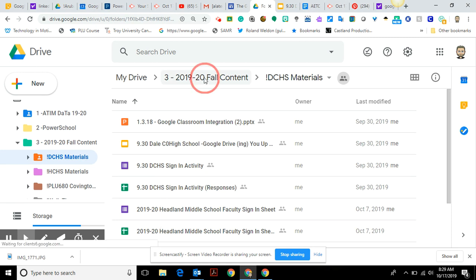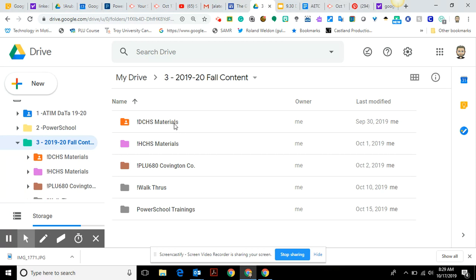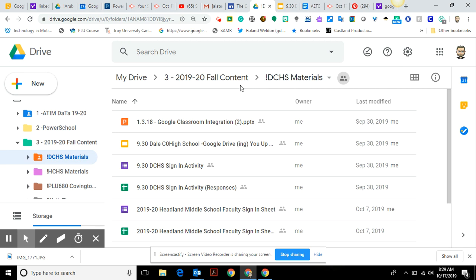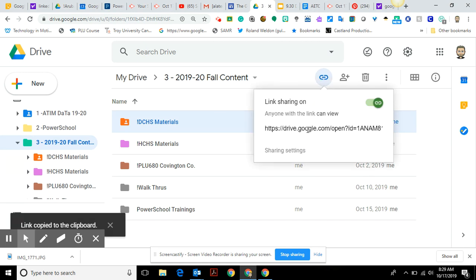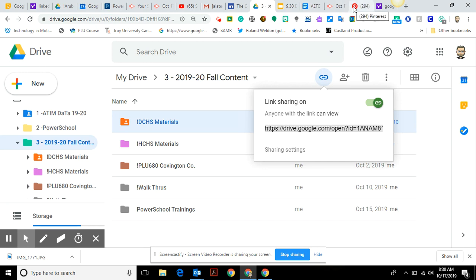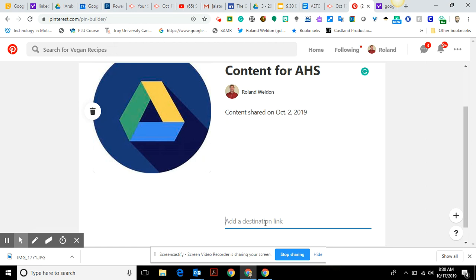So if I'm in the folder itself, that folder here, if I come back out, and how I did that is I went inside of it, and I can either use the breadcrumbs to go backwards, right? Or I could have clicked here and then just hit the back button as well. But if I click on it one time and I go to the shareable link, get shareable link, I can copy that. Got it? That's the link that I'm going to paste inside of my Pinterest pin where it says add a destination link.